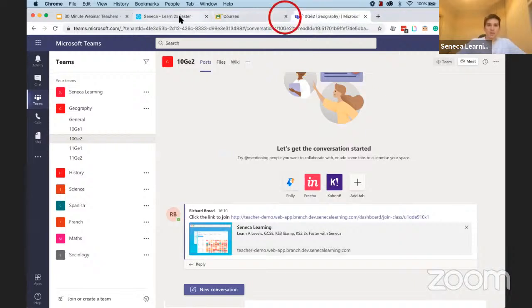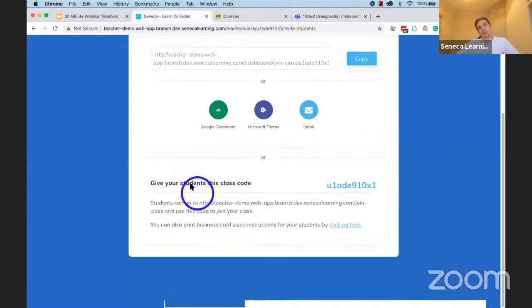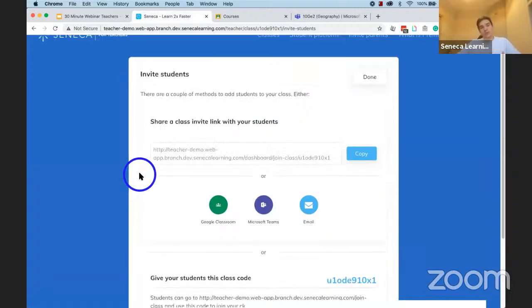So that's in terms of inviting students. The other options are this class code, or if you are working in a premium school, we're soon going to be offering MIS integrations, which will allow you to basically sync whatever is on your register tool to the classes on Seneca, so everything just updates automatically, which is a bonus. But if you're not in a premium school, then you'll just be able to use these class sharing links.